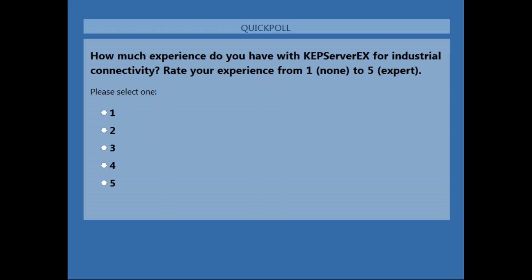Now I do see there's already a question about what's coming up on the agenda from Aaron Snyder, and so I am going to address that question about the CODESYS driver when we get to that portion of the presentation.